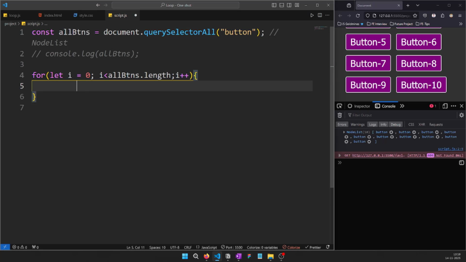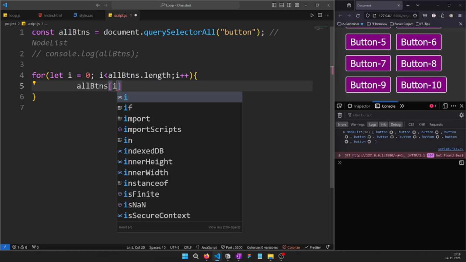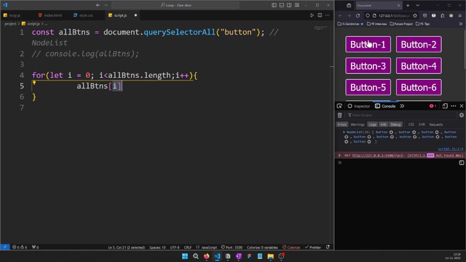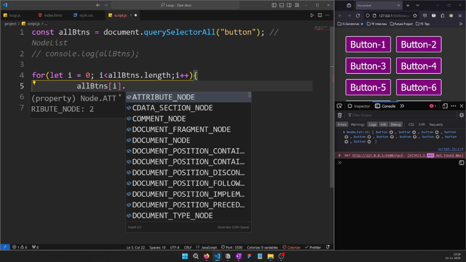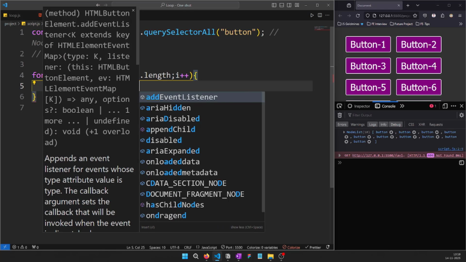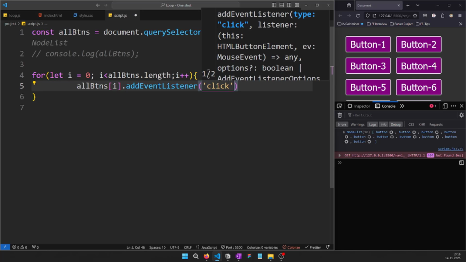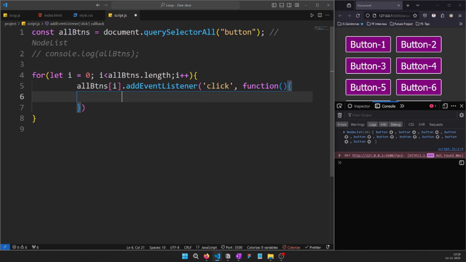Now inside the body of this for loop, we need to add an event handler to each of these buttons. So let's write allButtons, square brackets, and the i. If the value of i is 0, then it will select the first button. If the value of i is 1, then the second, and so on, right? And we need to attach event handlers using addEventListener. So let's add a click event, and it will accept a callback function.